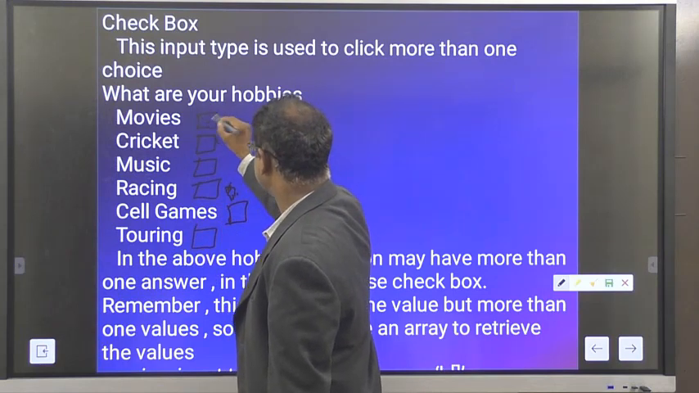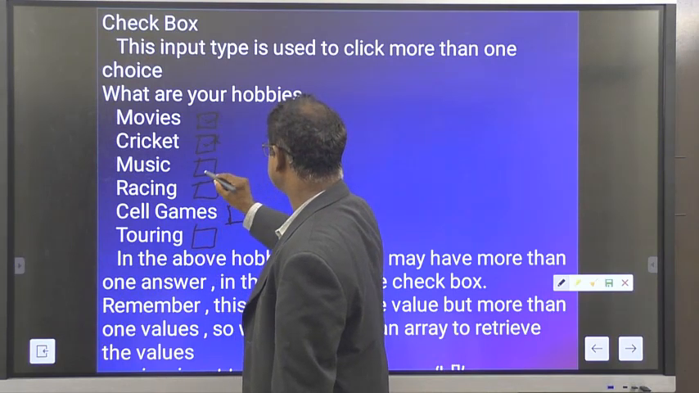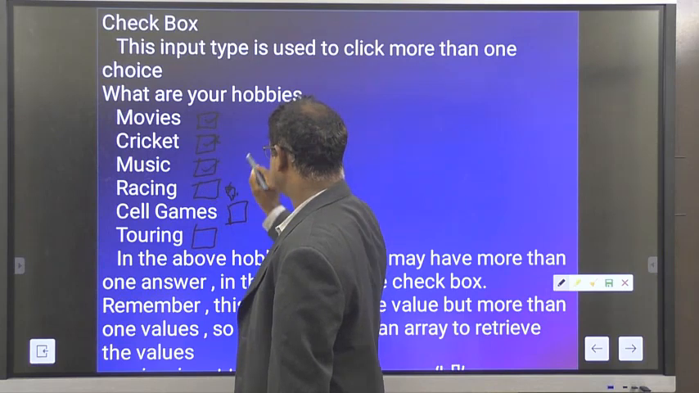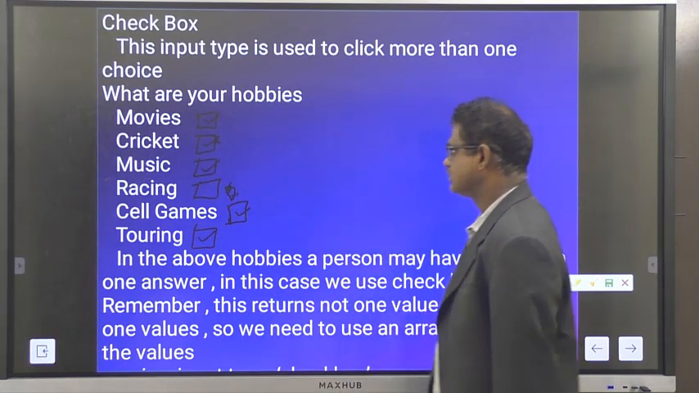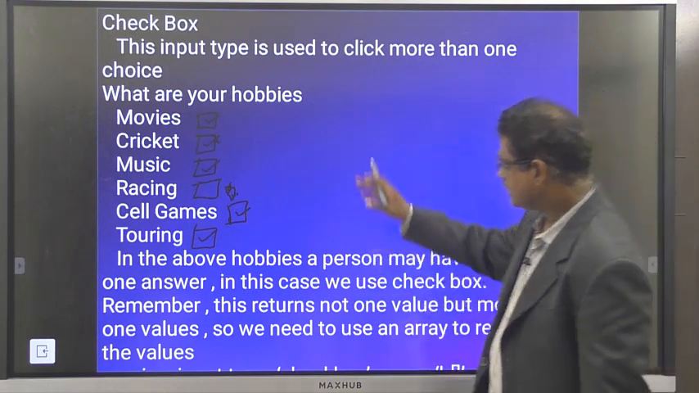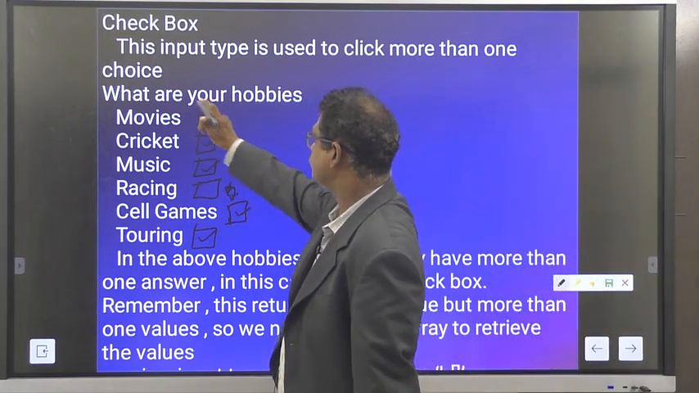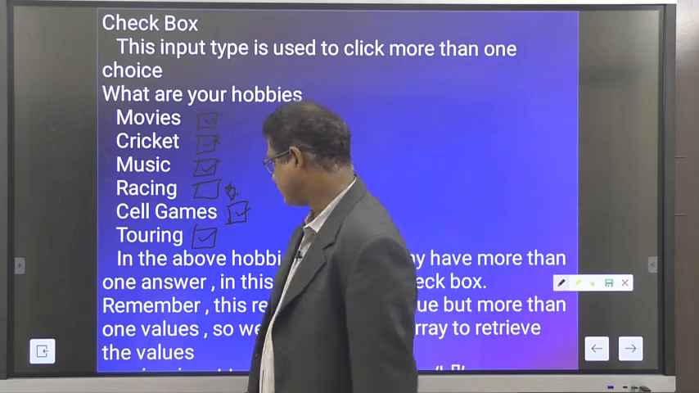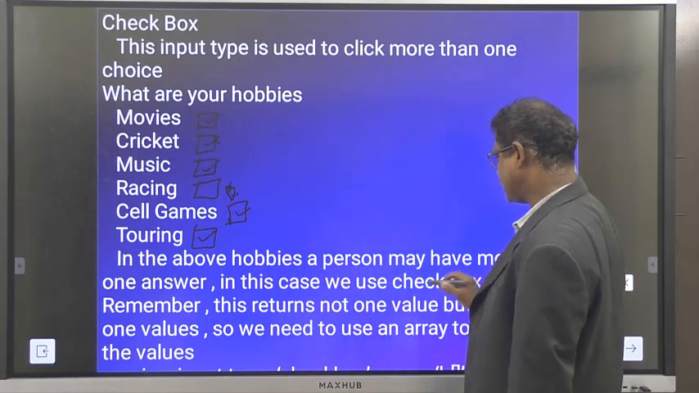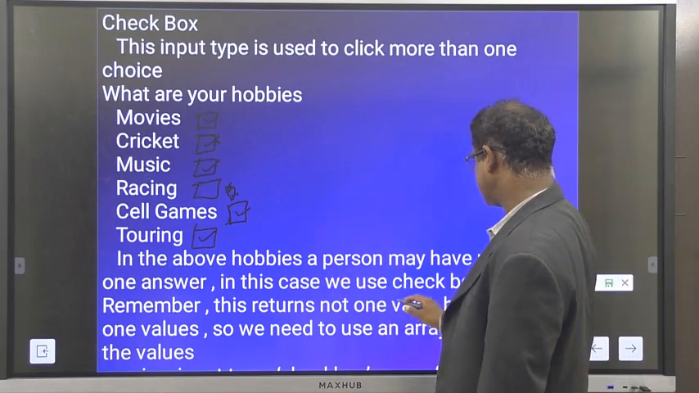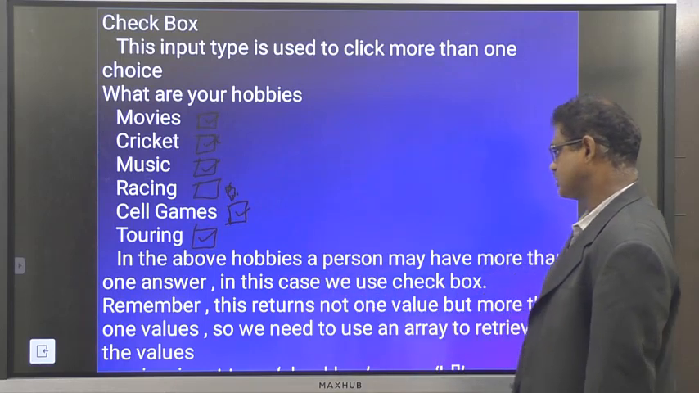So we may tick this, we may tick this, we may tick this, I don't want this. Something like this. So in such type of things we use checkbox. In the above hobbies, a person may have more than one answer. In this case, we can use checkbox.